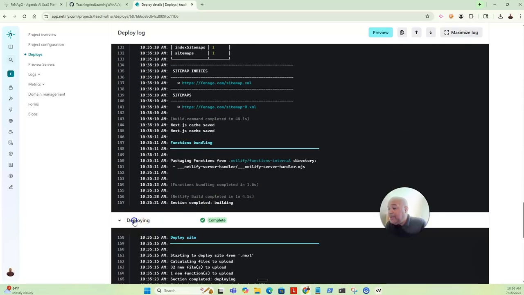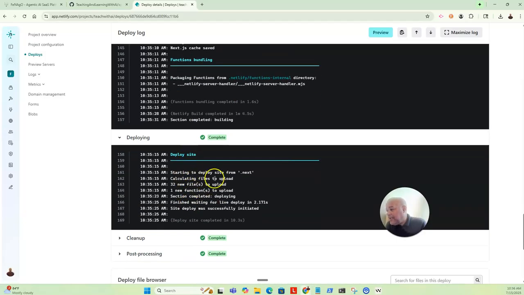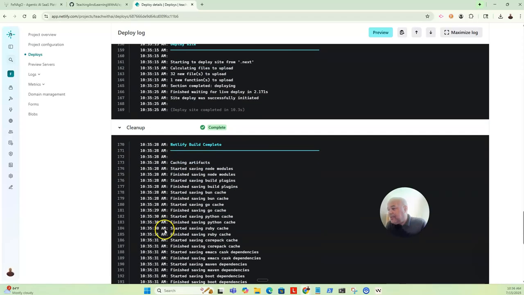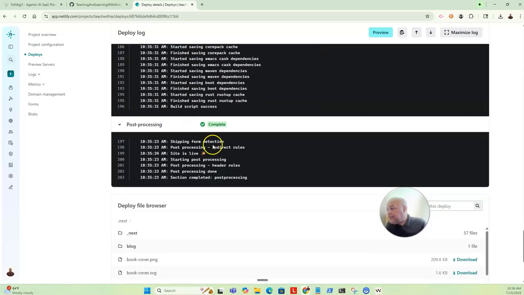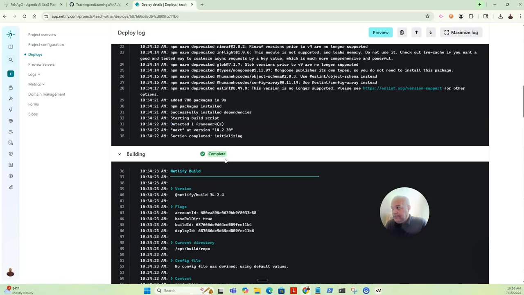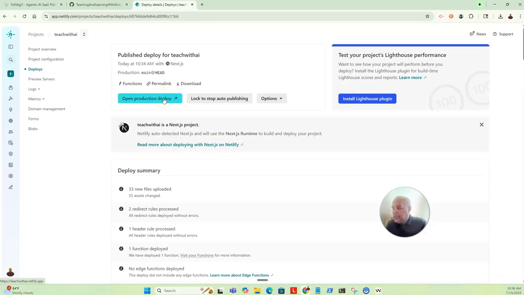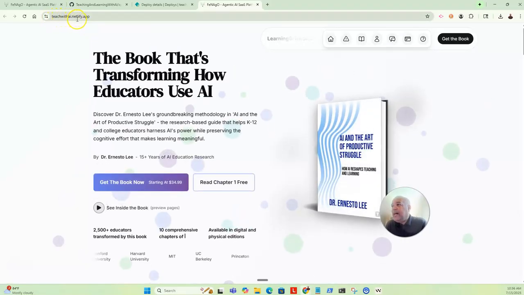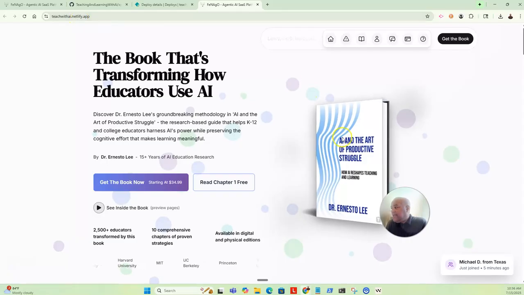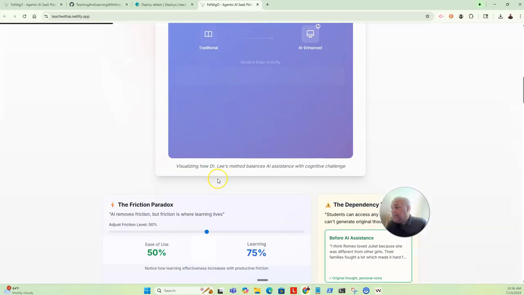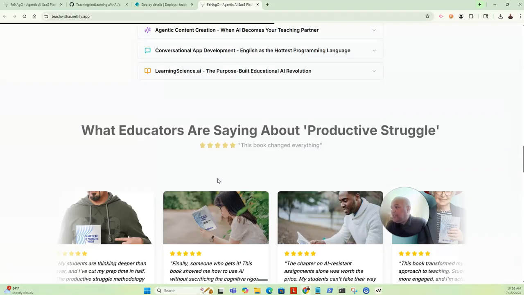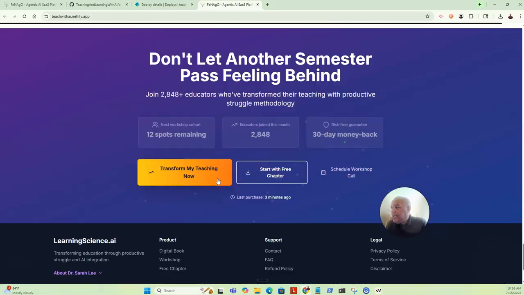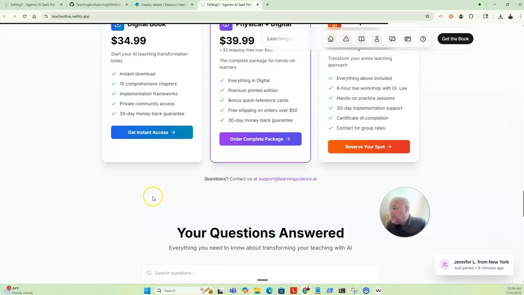So now that it did a clean build, it's going to try to deploy. Then it's going to do a little bit of cleanup and post-processing, and it's telling me now that the site is live. If I go up here, I can open the production deploy. You can see teachwithai.netlify.app in this case. It has a full working copy of your application out on the internet. So we've gone end to end.